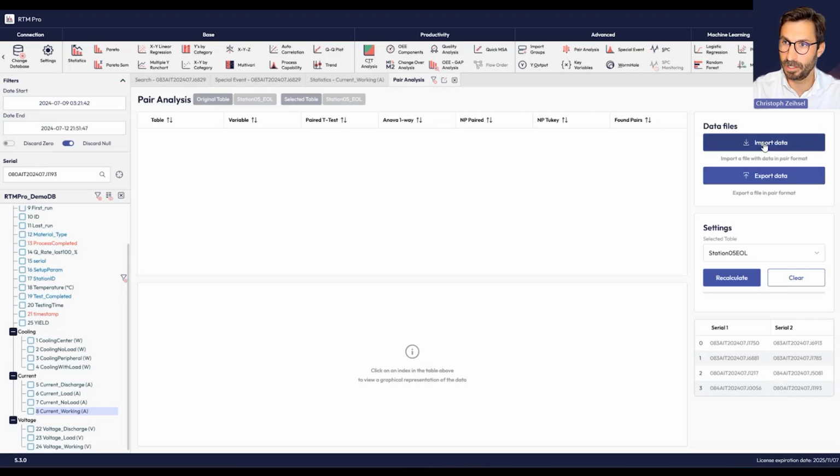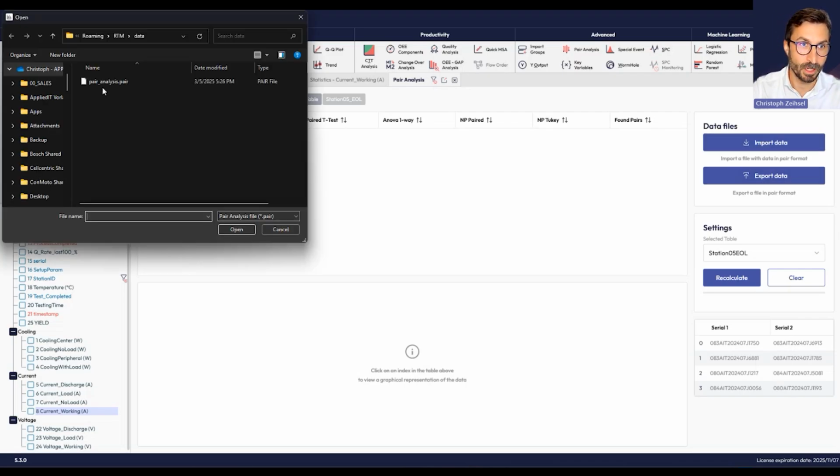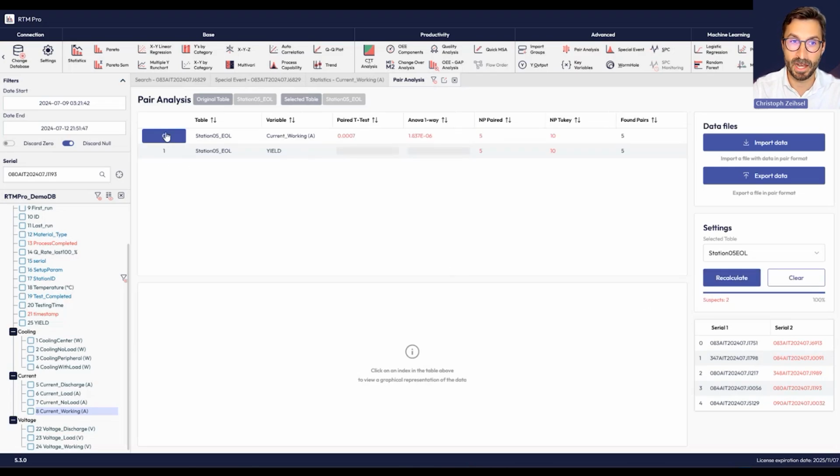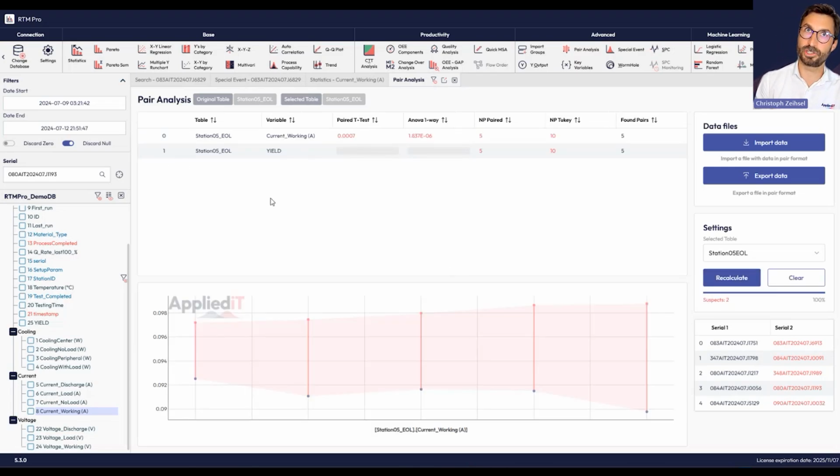So I can here say import data, and I have then this saved as a pair analysis. I open it, and then I have these pairs coming into my graph, immediately being able to analyze them. If I say recalculate, I find everything that is essential for those pairs to be separated.